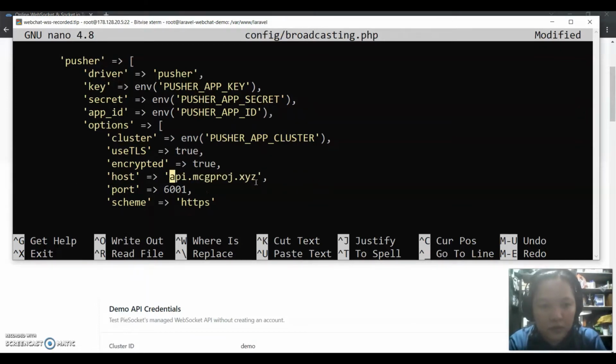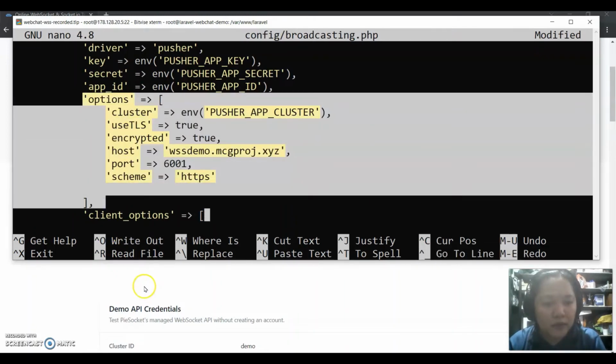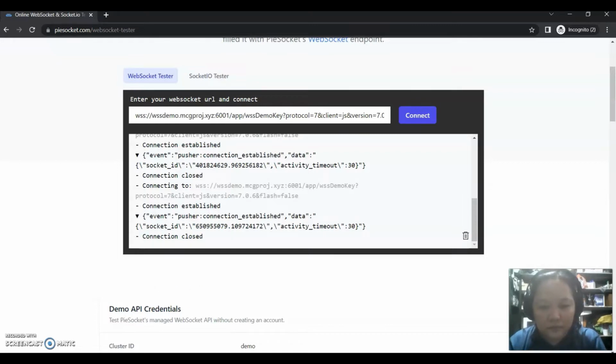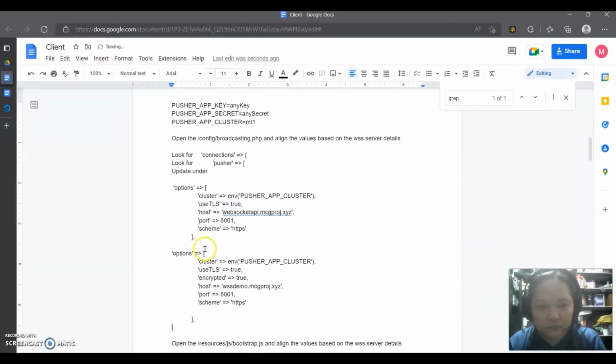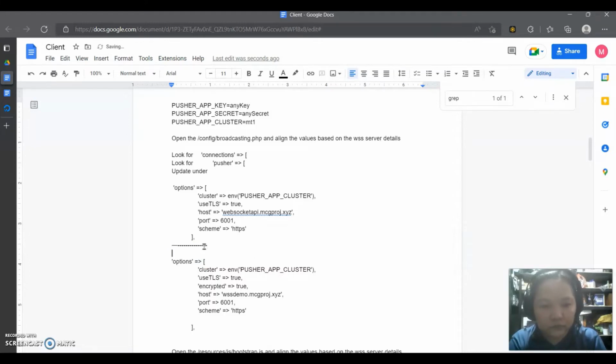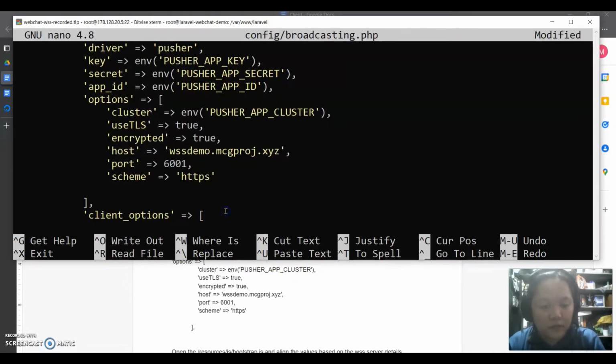We'll move this, paste that, remove the access, and then since we use 6001, we can save it. Let me just copy this one for reference. And let's paste it here as another sample. Okay. Going back to our file, Control X.